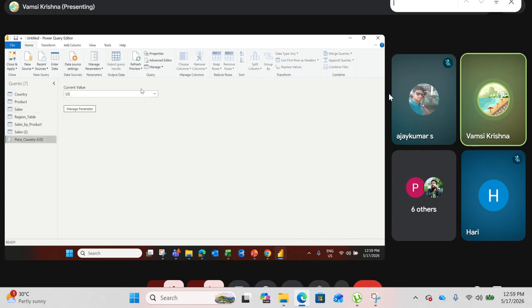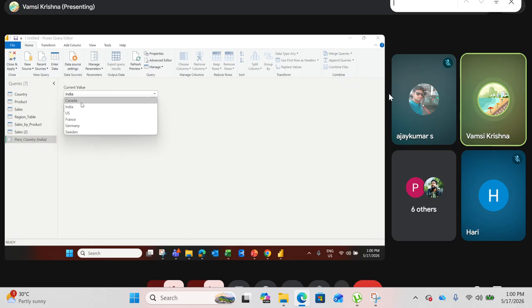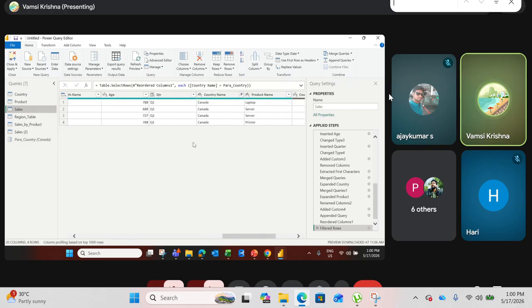For example, if you change the parameter to India and now you go to the sales table, it is showing the data for India. If you want the data only for Canada, select Canada. Now come to the sales table, and you can see all the data has been changed to Canada only. Like that, you can use a parameter and keep whatever data you want. This parameter you can use in Power Query, or in the desktop screen, or in Power BI service also. In any screen you can directly change the parameter, and automatically the data will be changed accordingly.